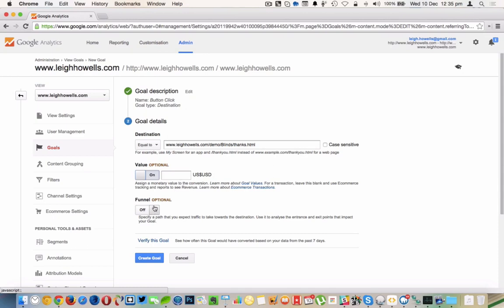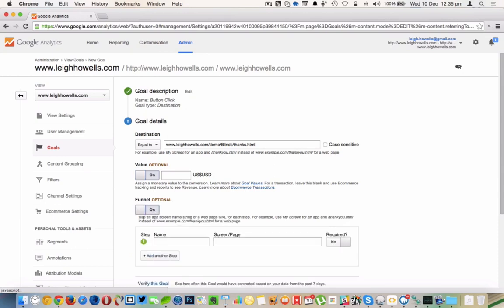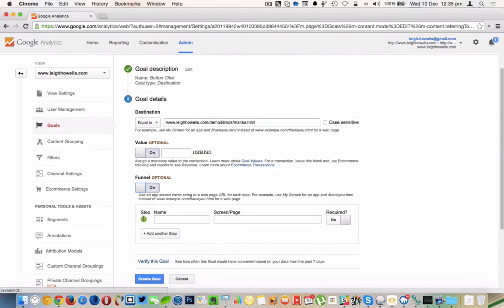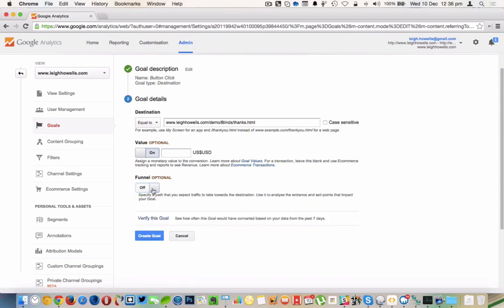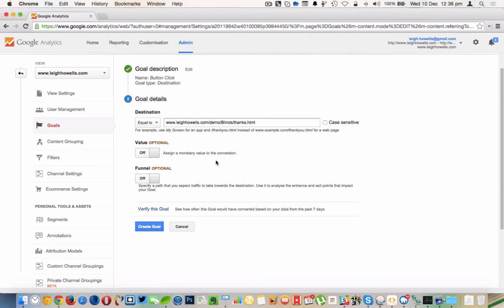You can also set up an entire funnel for which steps you follow after this goal. The goal is to follow the path through the funnel. So that's a more complex option as well. I'm not going to do that now. Let's just get the basic test set up. Okay, so we've created our goal.